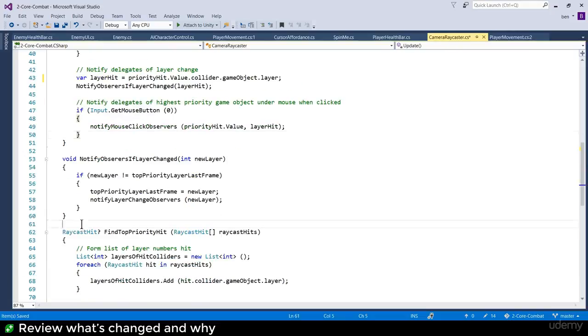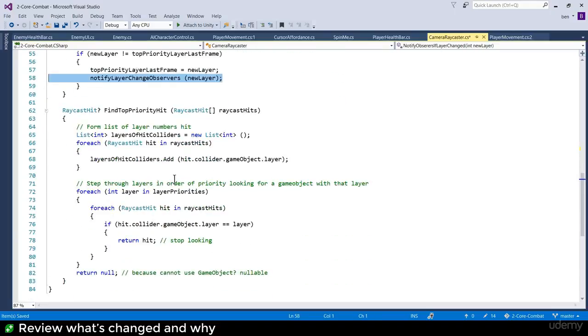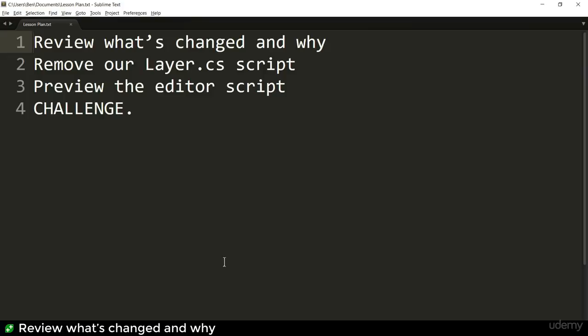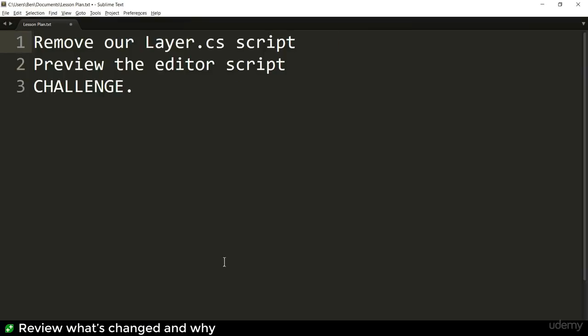All right, and then we have a couple of methods. This is the method that does the notify observer if the layer has changed, i.e. if the layer has changed, then you set the top priority last frame to the new layer and you notify people of the new layer. And then this was roughly the same method we had before. All right, now that's a lot of code and a lot of changes, but the real way for you to get a feel for it is to go ahead and get your hands on it yourself.